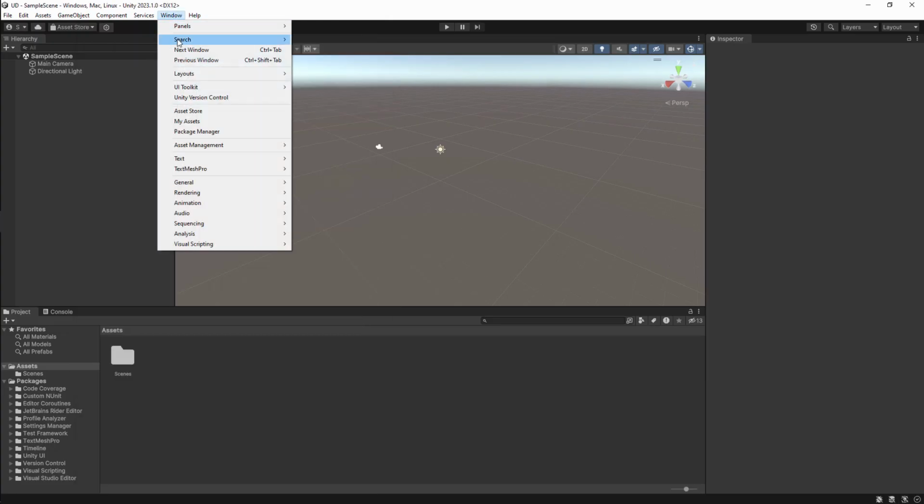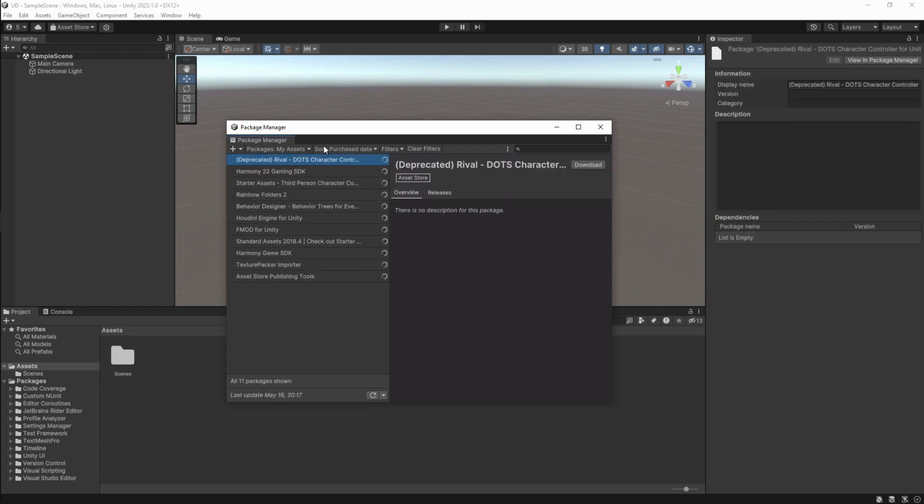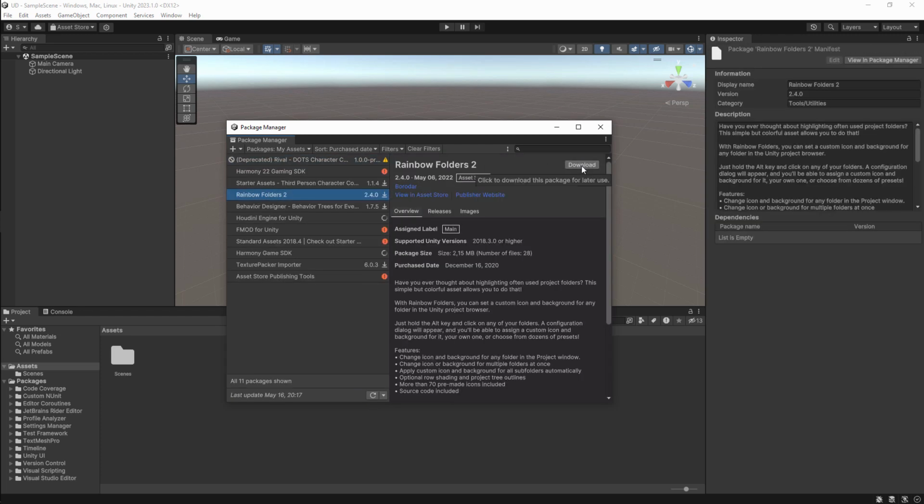I will then go to the Package Manager. As I said, I'm not going to be using a lot of assets, but there is one asset which I'll use in all of my Unity projects. This compensates for one of Unity's deficiencies, and that is the organization of folders, specifically the ability to customize the folders, and in this case to give the folders a specific color. This is one of those places where Unreal beats Unity, as Unreal has folder customization by default. The asset which I'm going to be using is called Rainbow Folders 2.